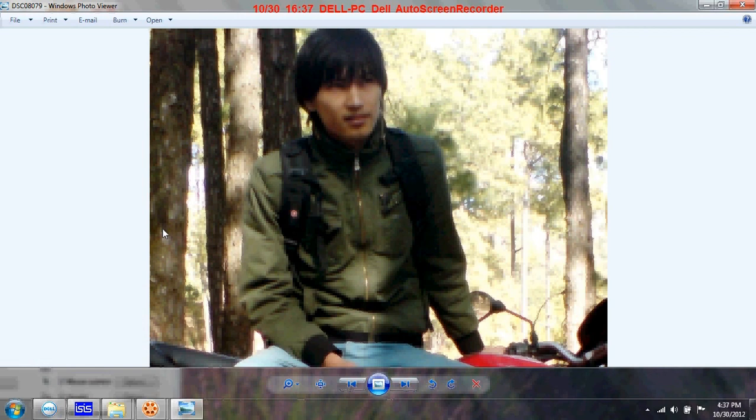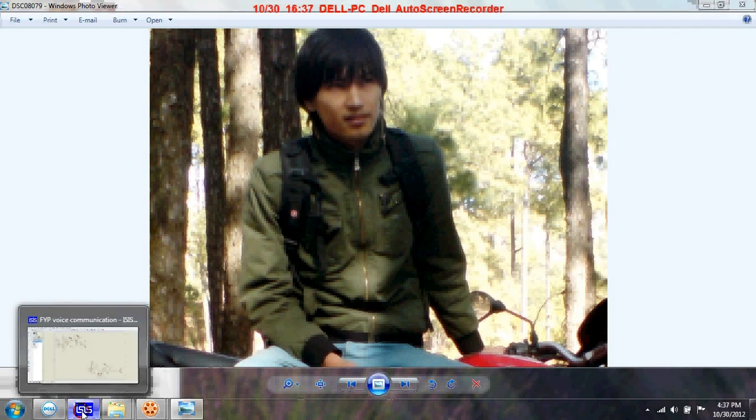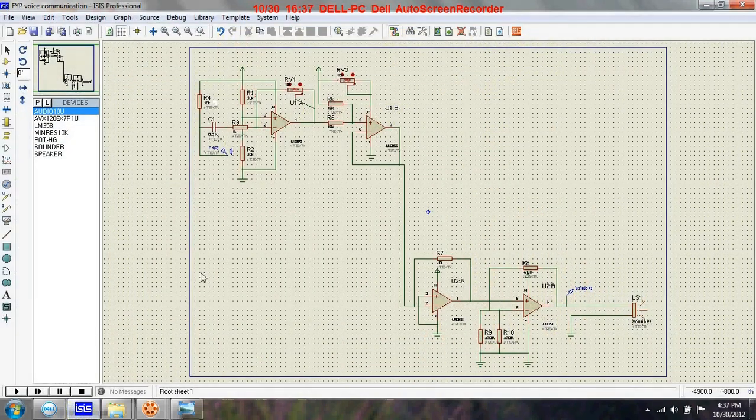Today I have got a more interesting circuit simulation for you. And today I have a circuit used for voice communication. So let's see. Here is the transmitter, right? And here you can see a receiver.